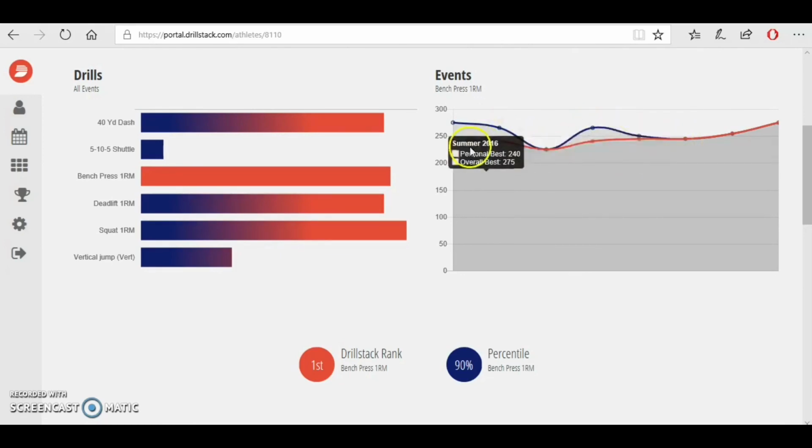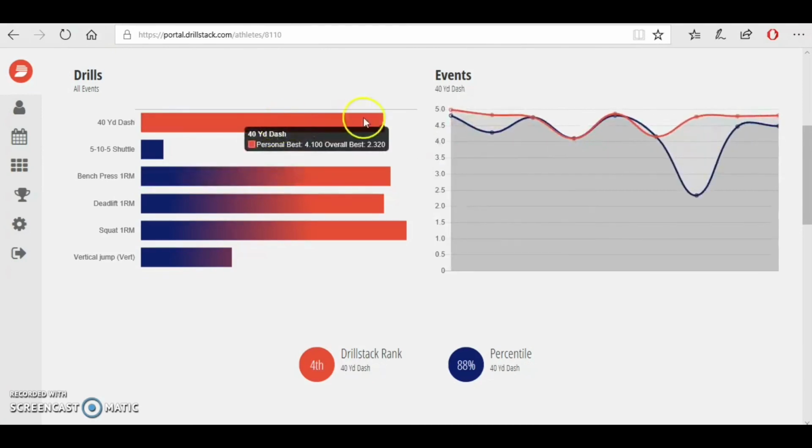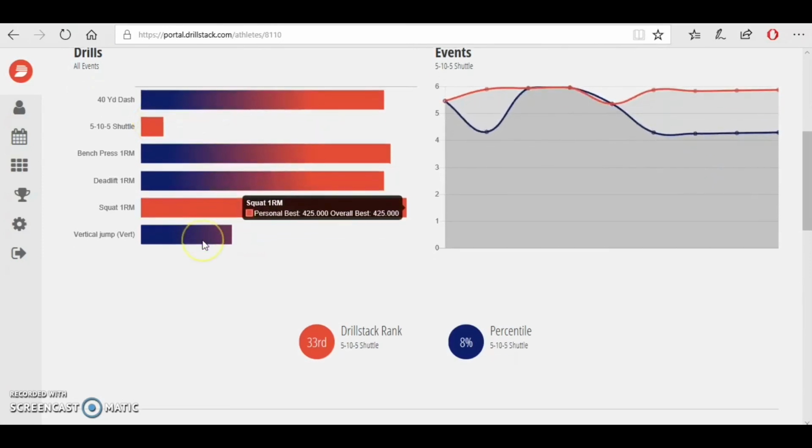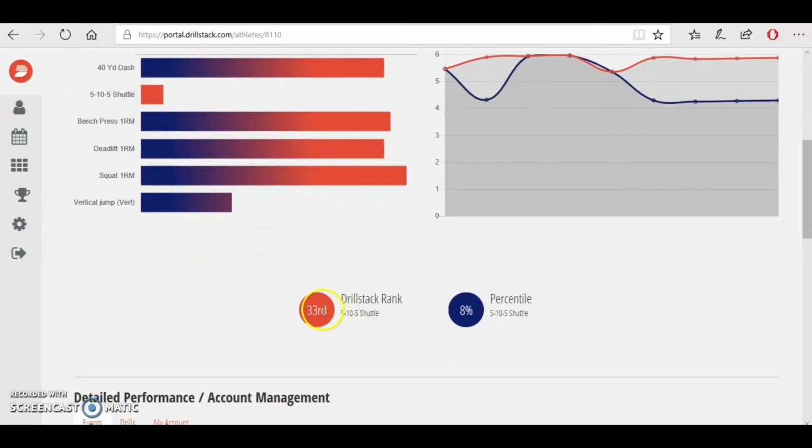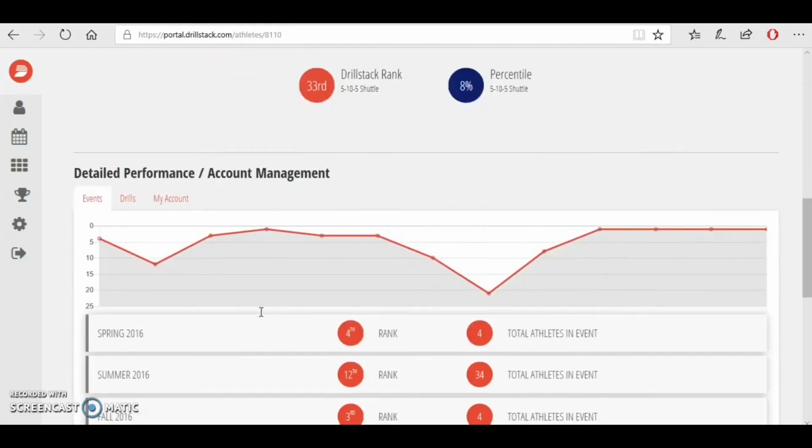So this blue line here is showing you the overall best from the event, whereas the orange line shows you how this athlete did in that event. And you can see, hopefully, that this trend line is going up over time on a weightlifting drill, and hopefully down over time on a speed drill. And it shows you their drill stack rank as well as their percentile for that drill that you have selected.